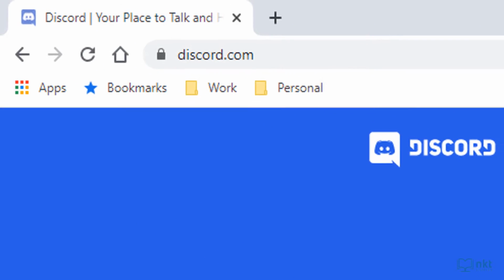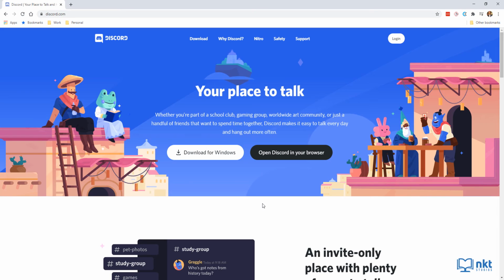Discord is available on a browser at discord.com. Windows and Mac versions are also available, as well as a mobile version. To get Discord, go to discord.com. As you can see, I'm already there. And then you'll see the options to download for your platform. In my case, I'm on Windows. You'll also see the option to open Discord in your browser. In this video, we're going to be using the browser version.